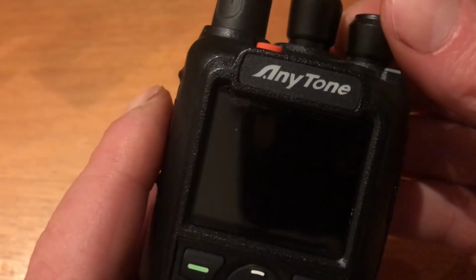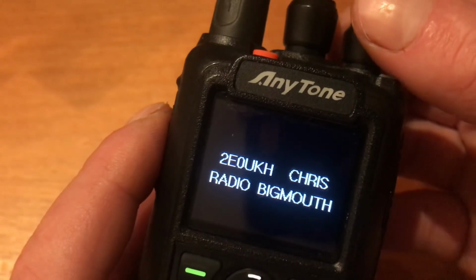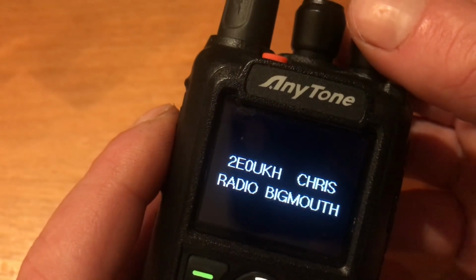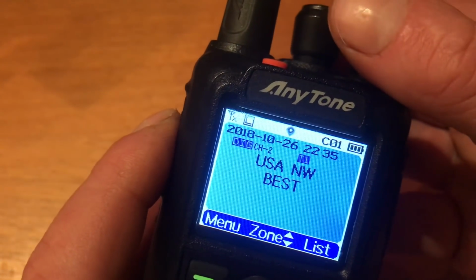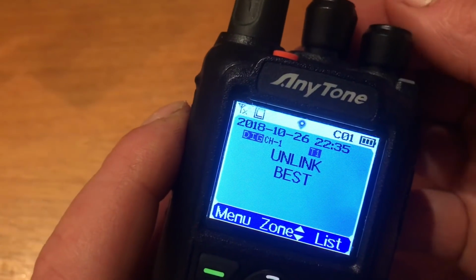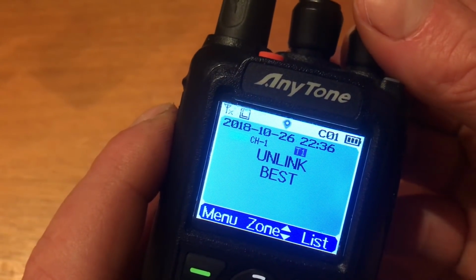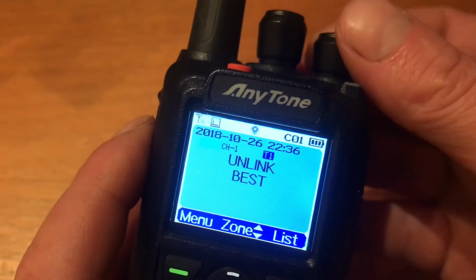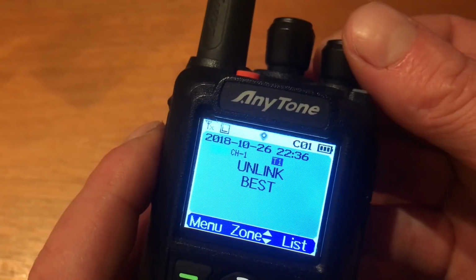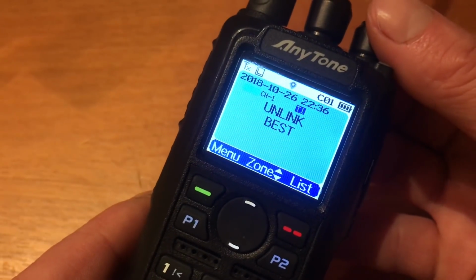Just seeing if it stays in when you turn it off. I think I did it on that one, didn't I? No, so when you turn it off it resets it, I think. But there's a few handy ways to change talk group on the Anytone 868. 73, 2E0UKH.